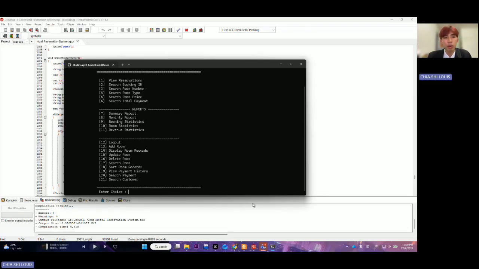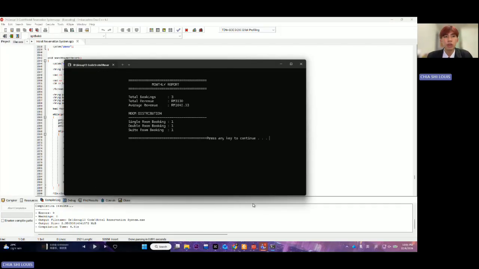So next is the monthly report. For our monthly report, we just type 8. When we type 8, it shows the monthly report, but the difference is it will show the room distribution. Above, it will show the summary report, which is the total booking, the total revenue and average revenue. But here there is one more piece of information, which is the room distribution.